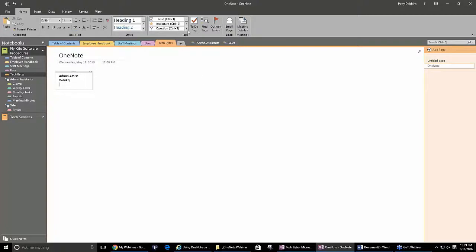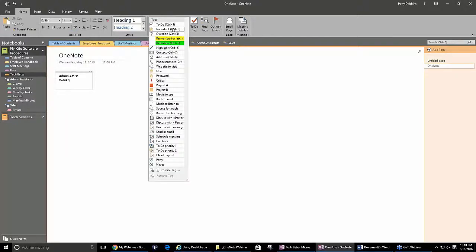One of the things that you see over here that's a little bit different is the tags. And if I click down here to see more, I can see that there are really quite a lot of different tags that I have available to me. And the thing that's nice about these is that you can actually use it as a checklist, like a to-do, or you can flag something important. Depending on how you're using OneNote, it may be certain things are more valuable to you than others.